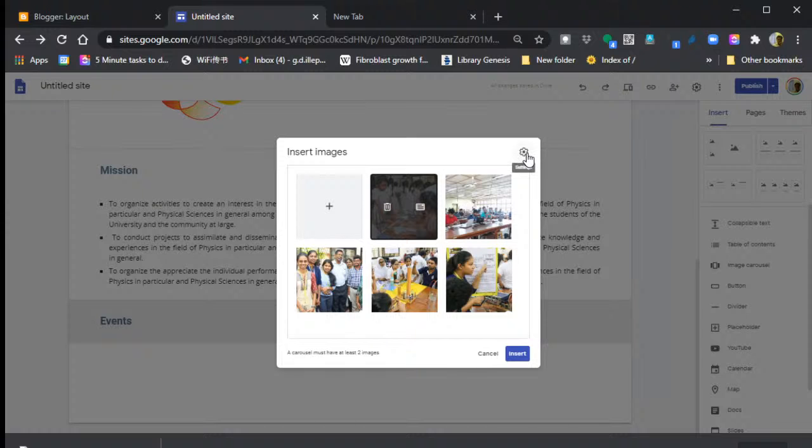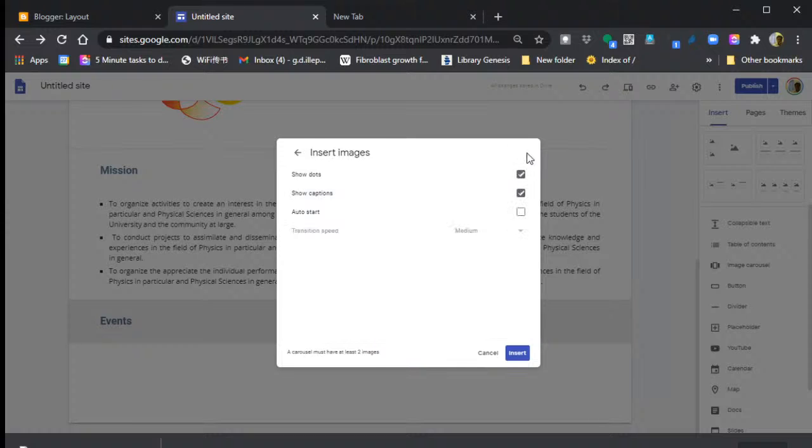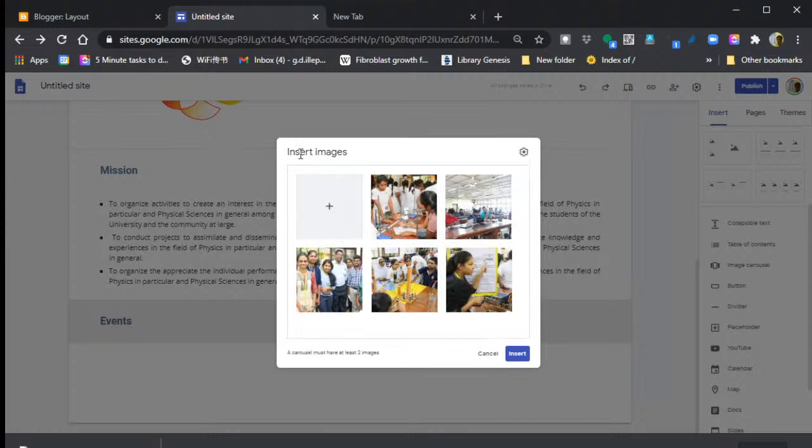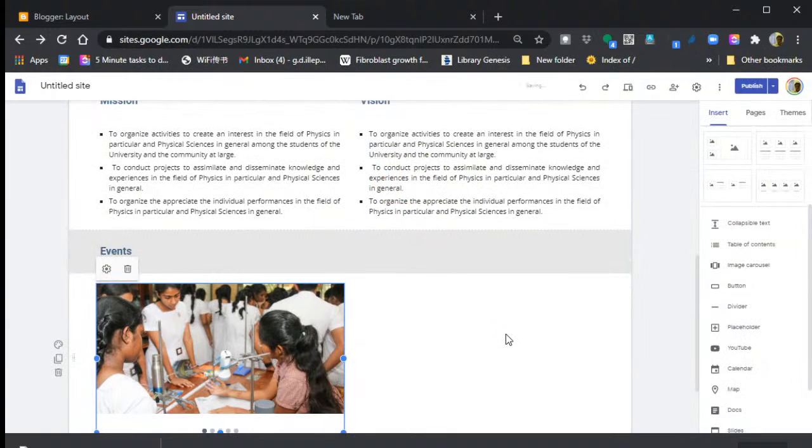There's a small setting icon here. Click on this one, and there's the auto start option. I enable the auto start. If you want, you can change the speed as well, how fast the images are going to change. Medium seems okay for me. Once the images are there, click insert.